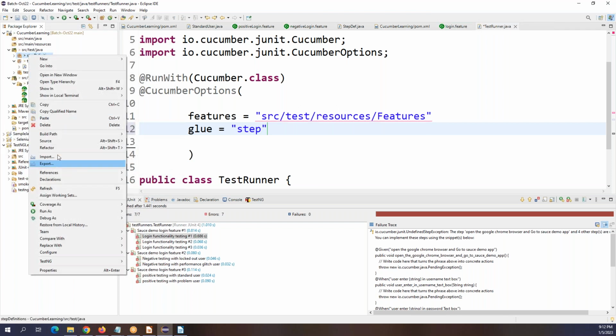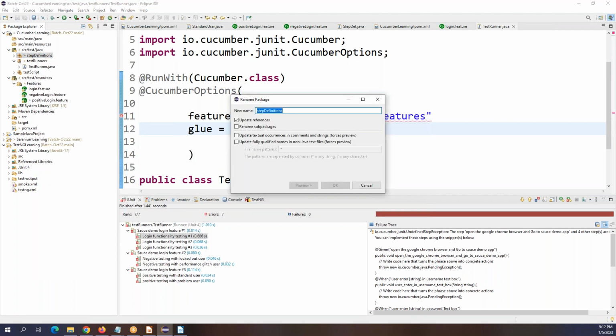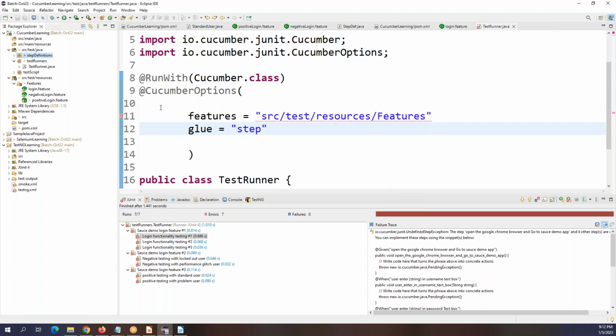Let me just try to refactor, rename, and then copy it from here. Copy this, copy, and then paste it here. Okay.